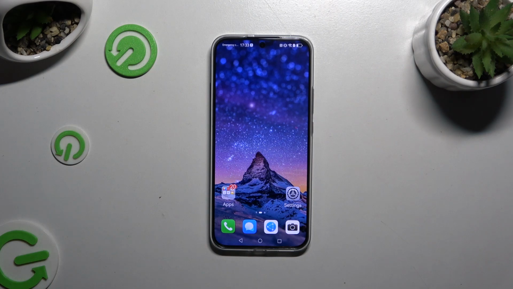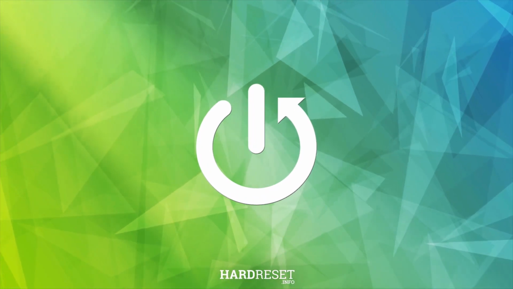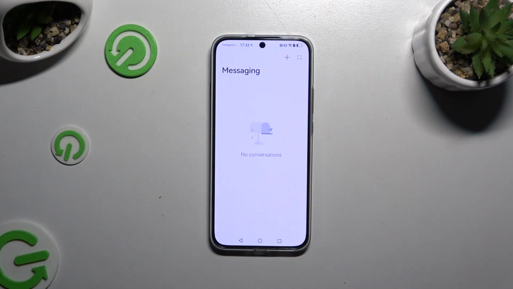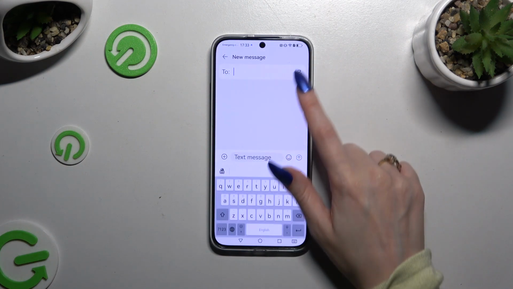In front of me is HUAWEI Nova 12S, and today I would like to show you how you can add audio or video file to text message. Begin by launching messages. Then select or create a chat.